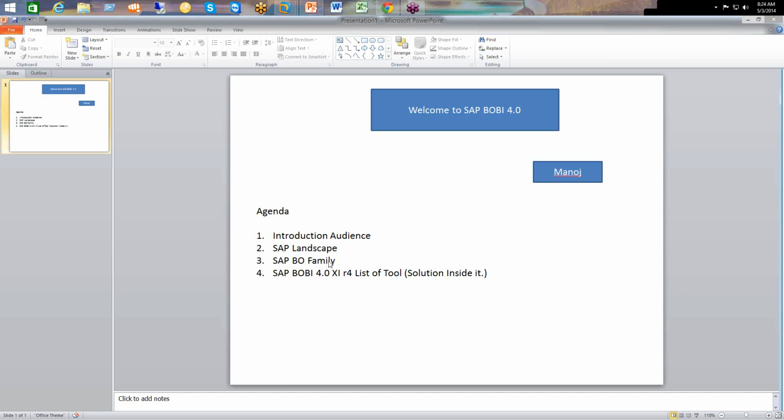And then we'll look into the BO family: what are the tools, or what are the types of solutions offered by SAP AG under the Business Object family. And then we'll talk about the business intelligence tool offered inside SAP AG, which is nothing but Business Object Business Intelligence 4.0 XIR4. And we are also going to look into the list of tools offered inside it.